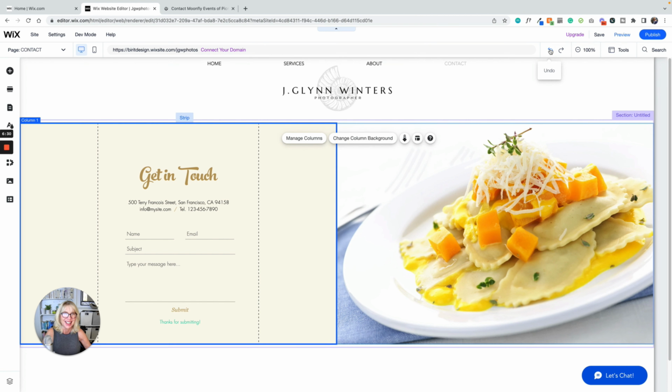But I'm not going to use that one. So I'm going to undo that. We're going to use something that's kind of similar to this though. Undo. I'm going to just delete the.